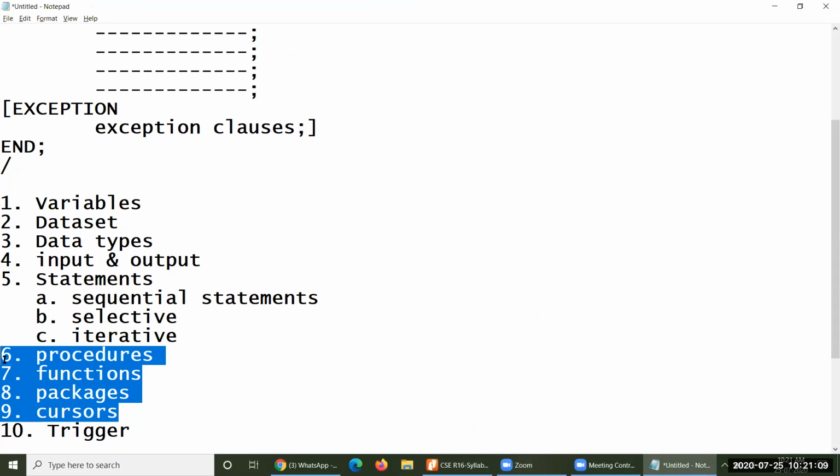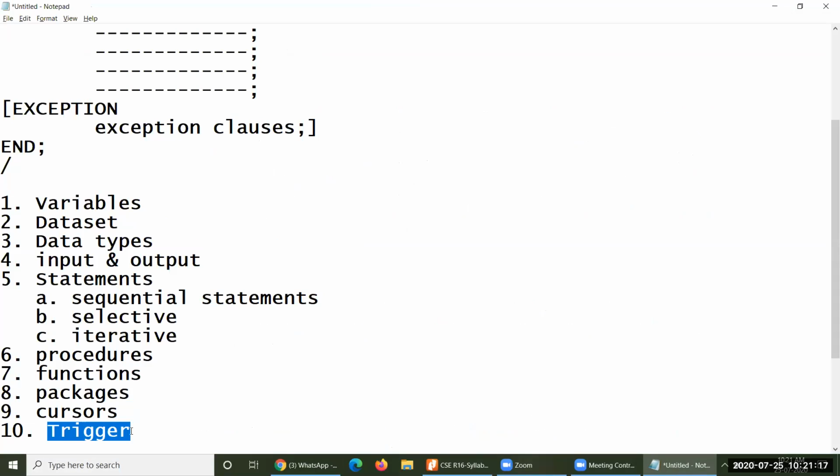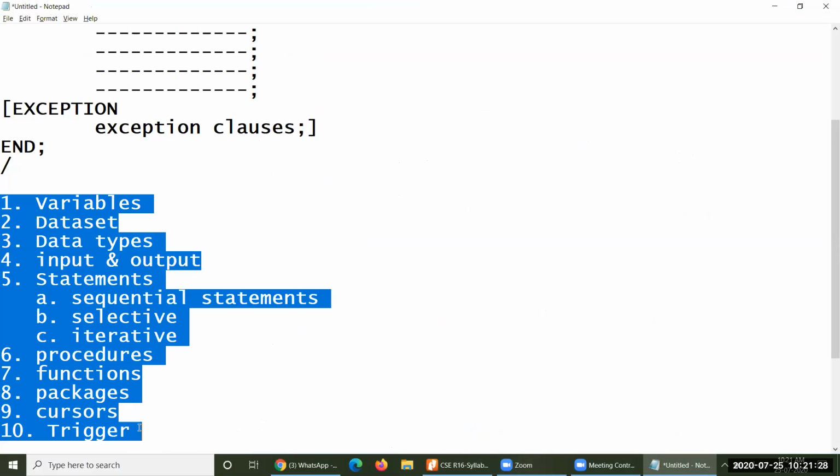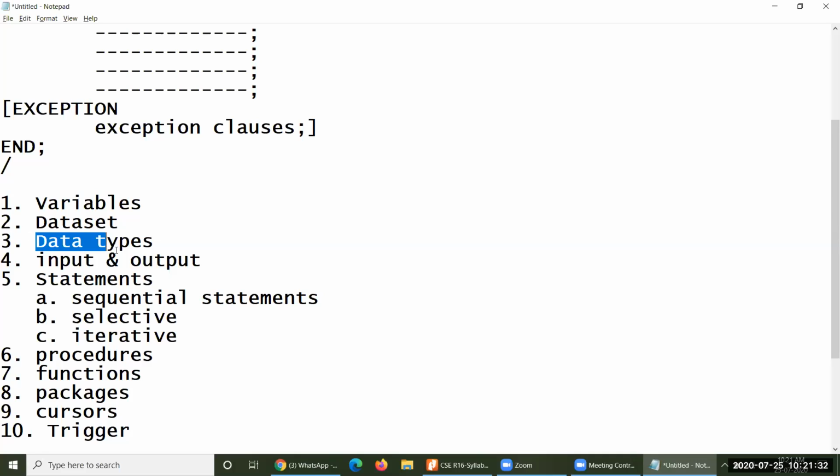So 6, 7, 8, 9, of course, they are important. I'm sure that they are important. But triggers play a vital role, because of triggers your database will be converted from static to dynamic. However, these are the points which we would like to consider here. So let me come to the data types first.